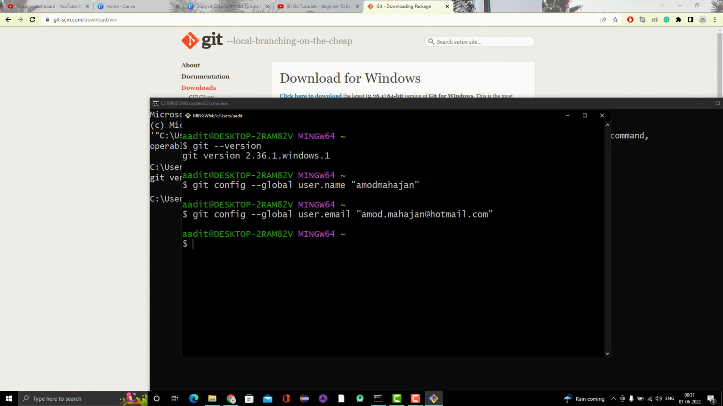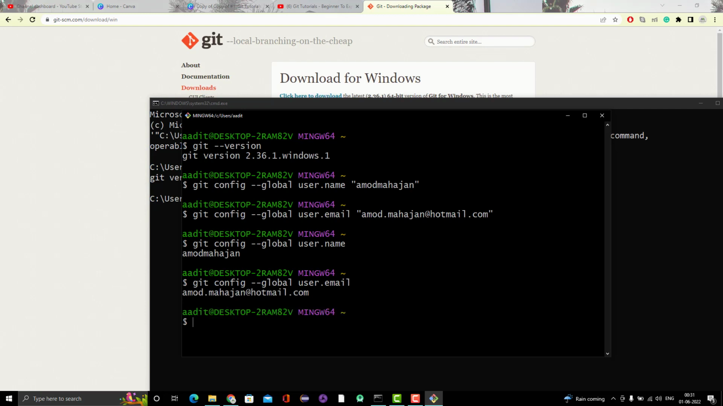But how will I check whether my username has been set or my email address has been set or not? For that we have a command like git config, global property, and the property name user.name, and simply enter. So we'll see what name I have set. Same way I can check with the email. Okay, I can see the name here.